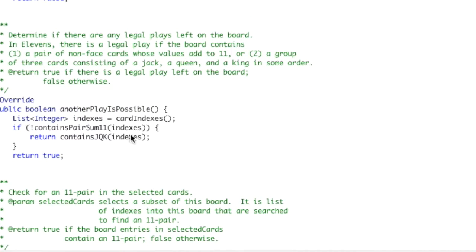The next method is called anotherPlayIsPossible, and what this method does is determine if any more moves can be made. The index is a representation of the card deck, and the method then runs to see if there are any possible combinations equal to 11 or JQK. And if the method runs to completion, then the Boolean is determined to be true.